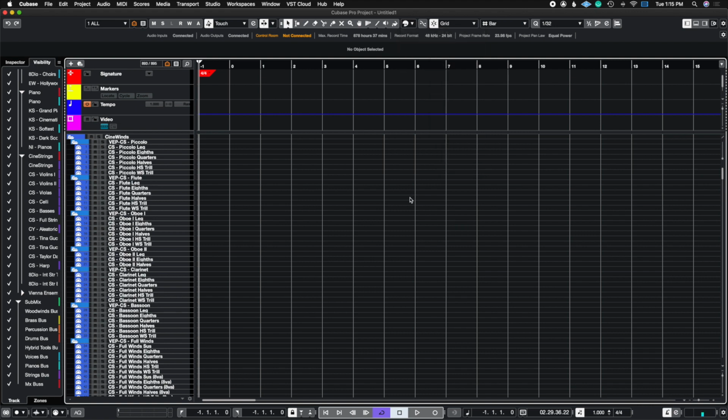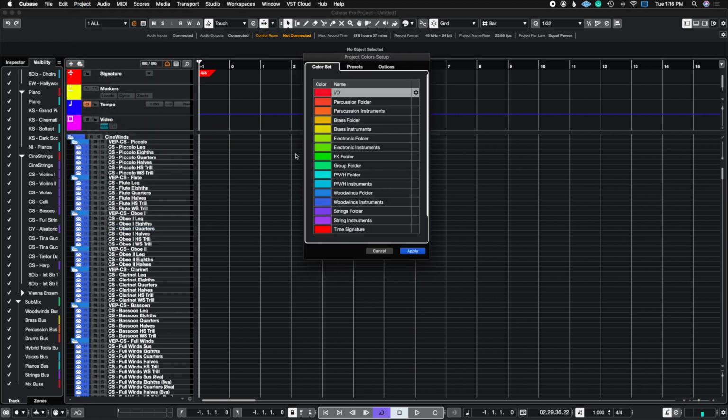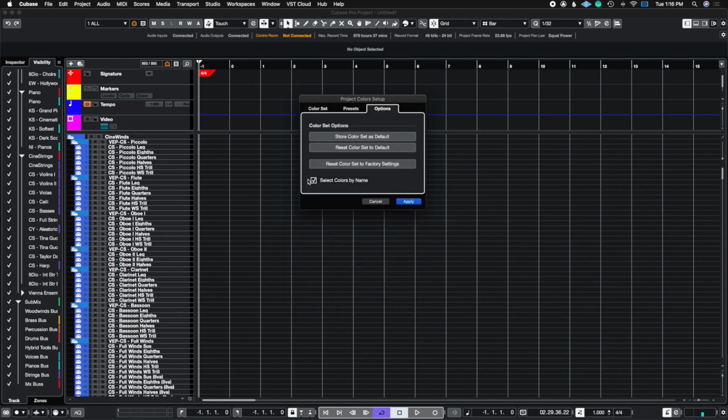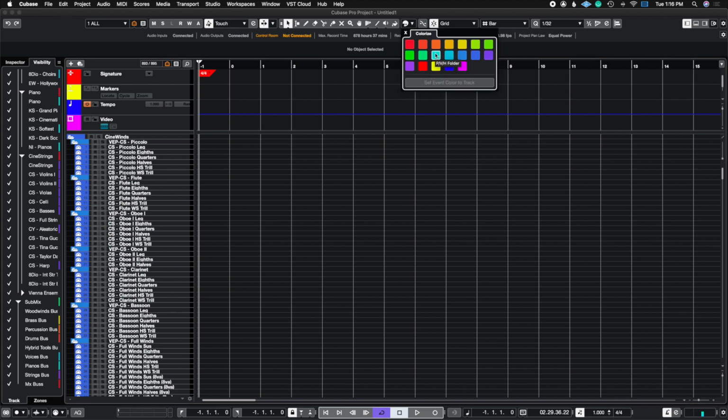Well, the first thing we need to do is go to the project tab, and then go down to project color setup. You can hit Option Shift S, and that will be the key command to open up this project color setup window. So now what we're going to do is go to where it says Options, and then check this box that says select color by name. If I remove this tab and hit apply, and I go back to my color palette, look what happens here.